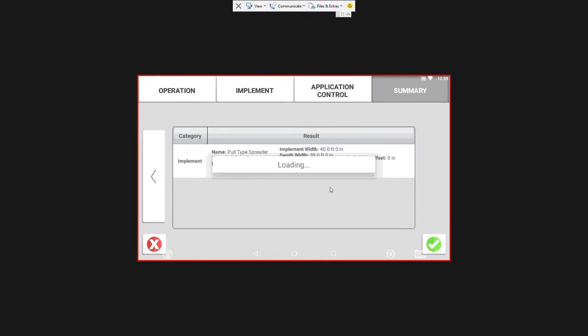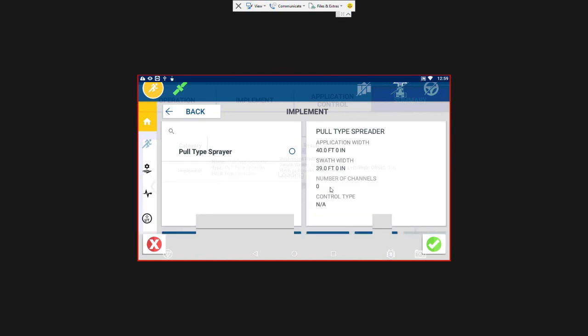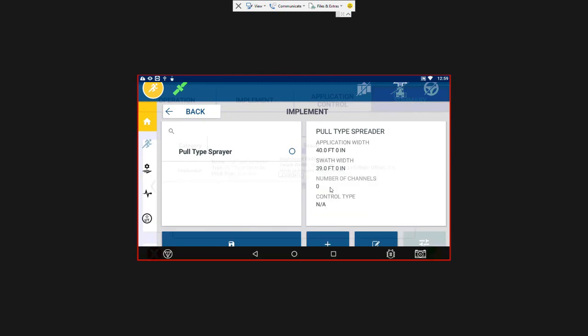And then it'll pull up my original pull type sprayer and now my pull type spreader. And now these will all save in there, and whenever you boot up the display, you would just select your tractor and then your implement, and then you'd be ready to go. You wouldn't have to enter in all those measurements again.